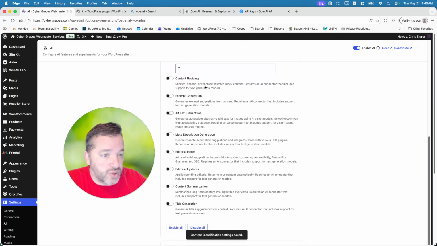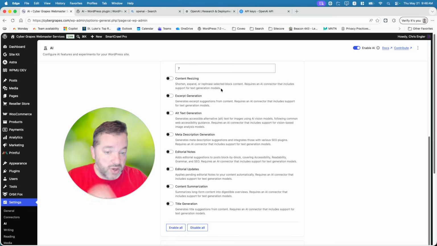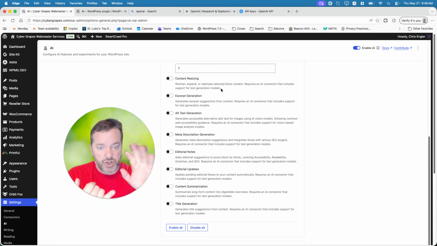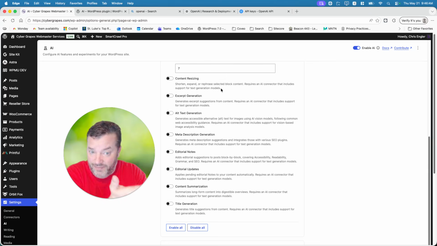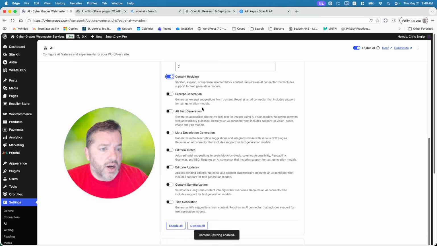Content resizing: shorten, expand, or rephrase selected block content, requires an AI connector that includes support for text generation models. The OpenAI one does. I honestly don't think that between OpenAI, which is ChatGPT, Google, which is Gemini, and Claude, or Anthropic, I think they all have text generation models. Where am I going with that? It's a weird disclaimer. It sounds to me like it's going to open up to other connections at some point, but right now they only gave us 3 options. So we're going to do the content resizing. Say, yep, sure.